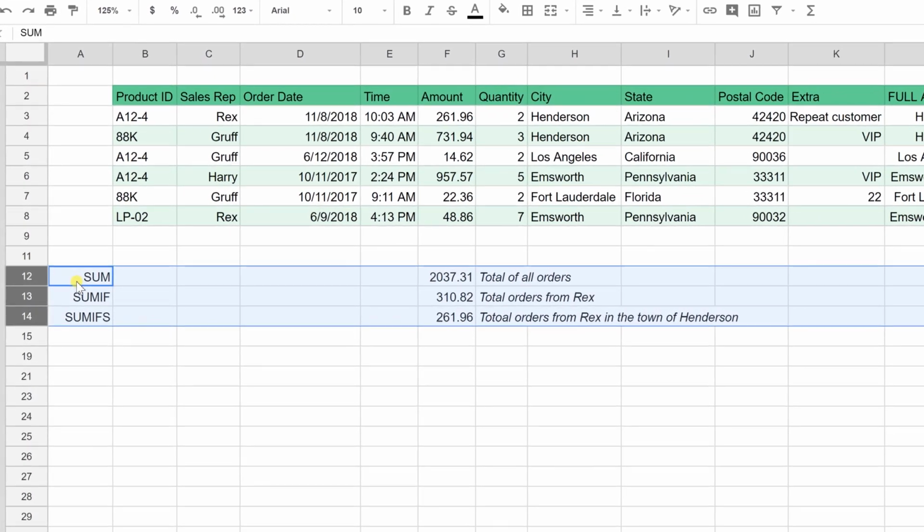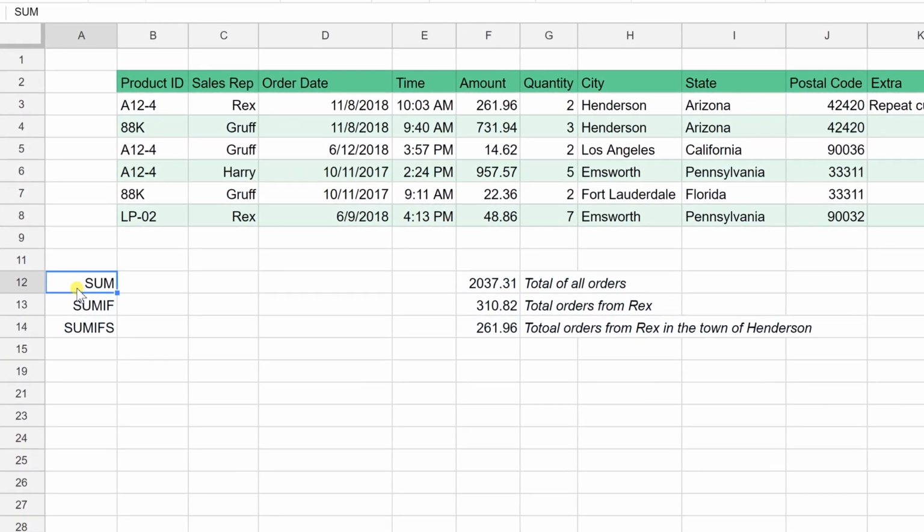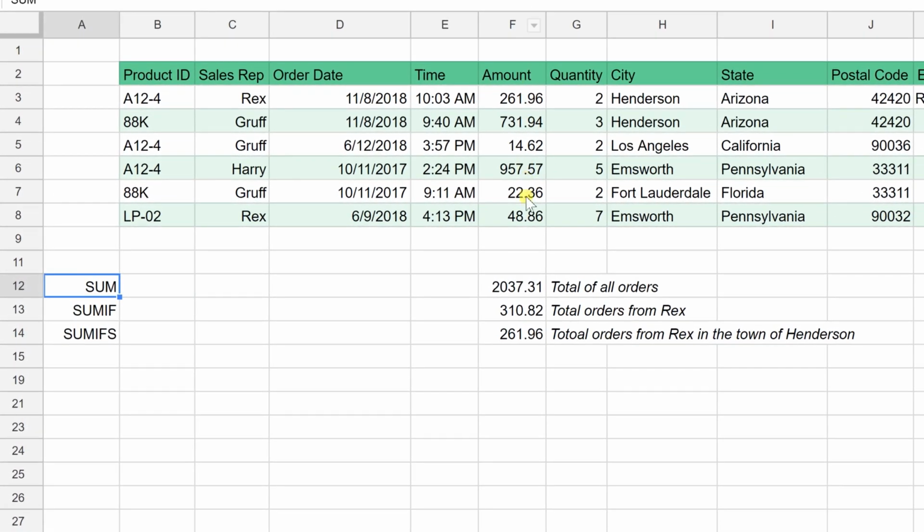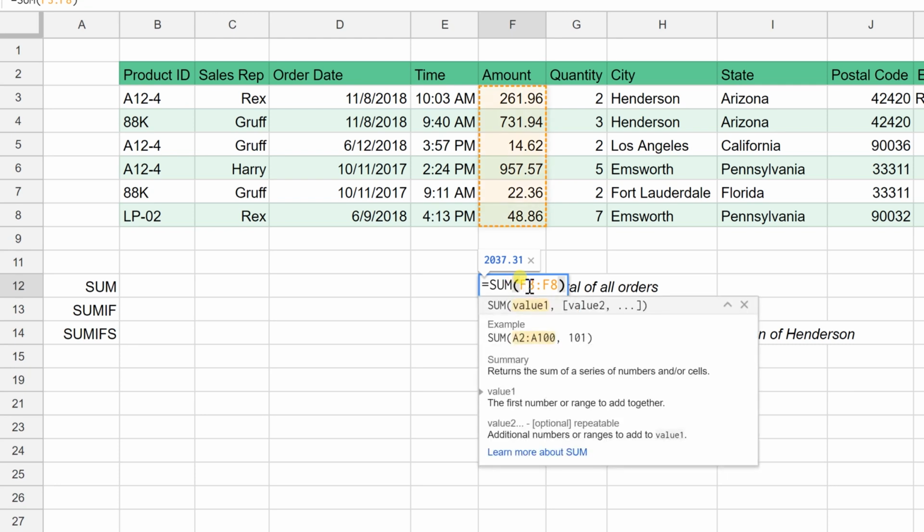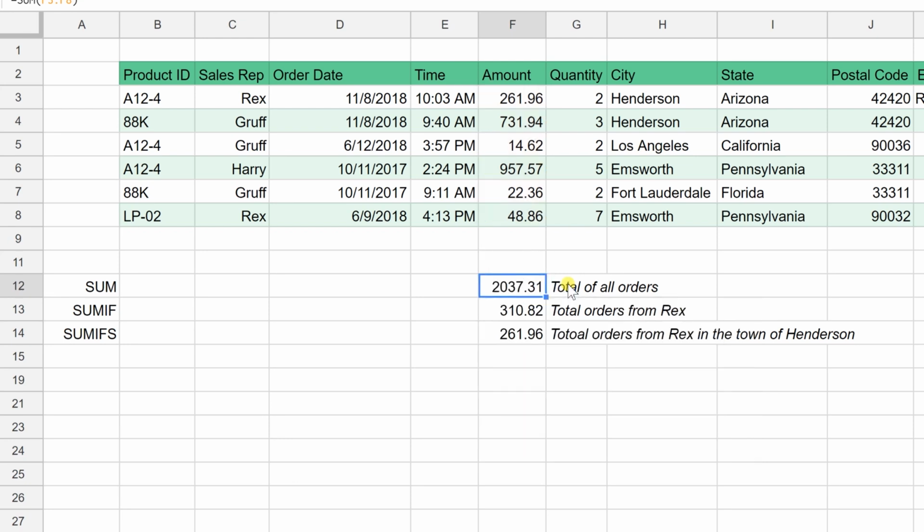The next three functions that you're going to use all the time are sum functions. There's different types of sum functions, and we're going to use them all on the amount column. The first one is just a straight up regular sum function. It's already in here. I'll double click on it. It's just sum, and then it takes the range. So that is just going to add up all the orders no matter what, and it comes up to $2,037.